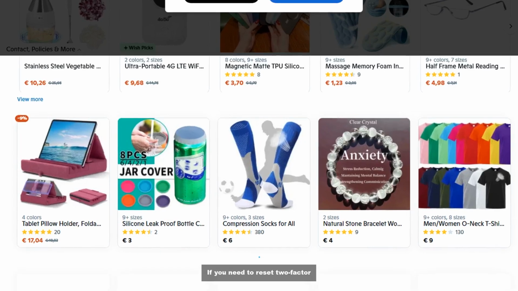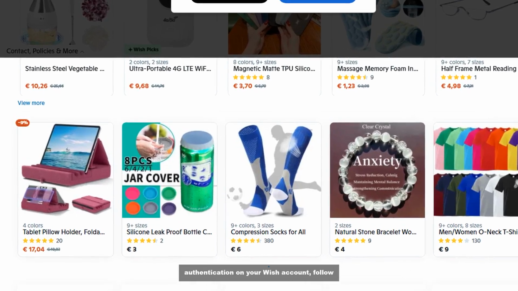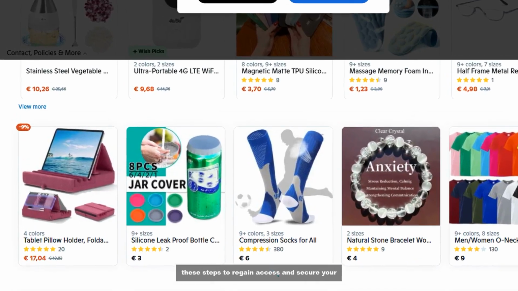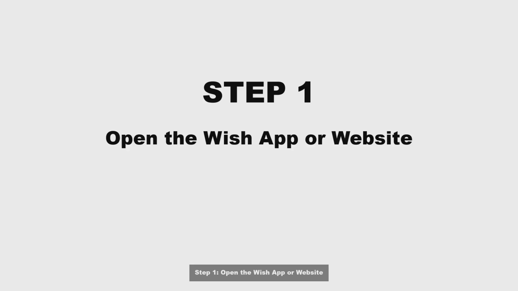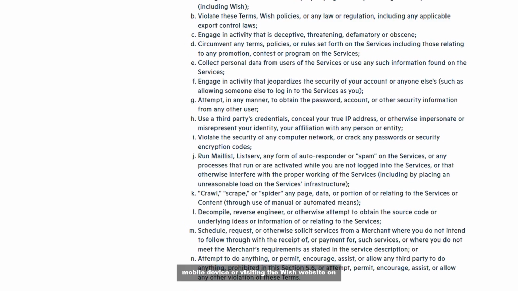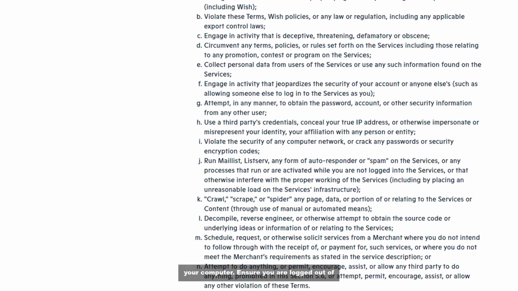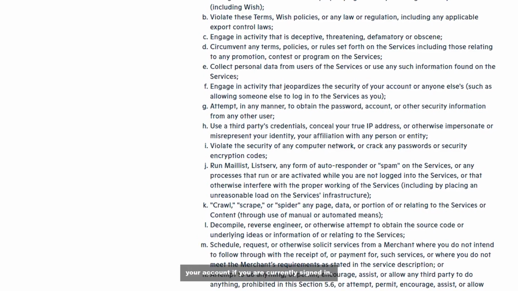If you need to reset two-factor authentication on your Wish account, follow these steps to regain access and secure your account. Step 1. Open the Wish app or website. Start by launching the Wish app on your mobile device or visiting the Wish website on your computer. Ensure you are logged out of your account if you are currently signed in.